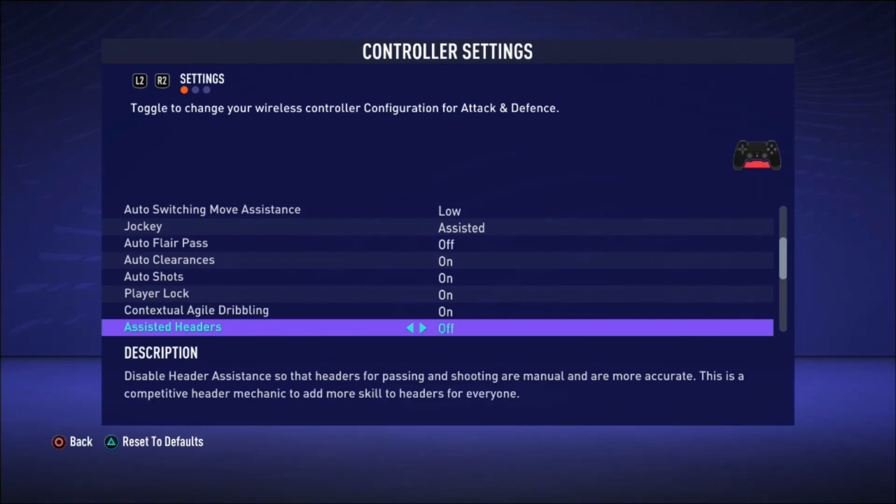But if you turn these off, you will reap the benefits big time, although, as the clue's in the word assisted headers, you will no longer be assisted in the direction. You need them to be manual, so you need assisted headers off. You will have to direct the header, but if you can get the hang of directing the header in the direction of the goal, the headers will be 10 times better. There is no comparison between the headers you get with assisted on and assisted off. You need these off if you have any intentions of scoring headers.